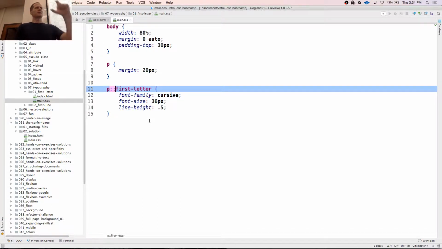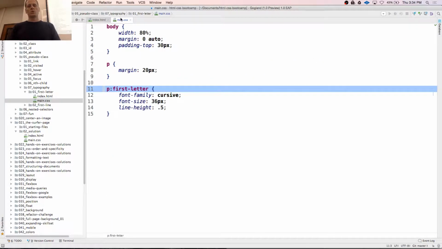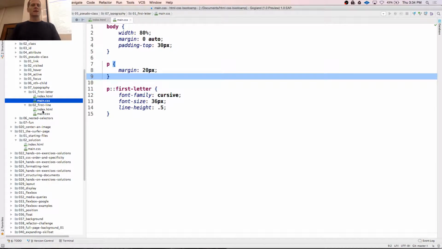And a class is a C, and the C has two points, so I only have a single colon. Element has three on an E, so I have to have two colons. That's how I remember it, if that helps you at all. It doesn't matter. It'll also work with one, but the technically correct way is to have two. So that's why I'm showing it to you. And then there's also first line, so first letter and first line.